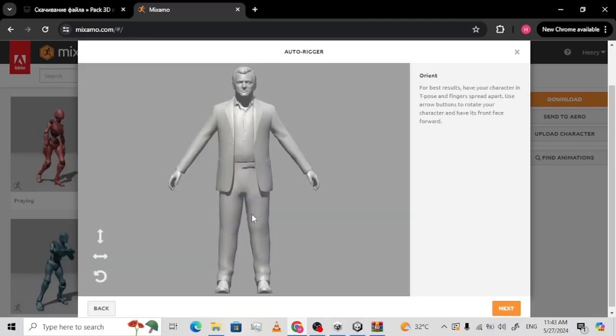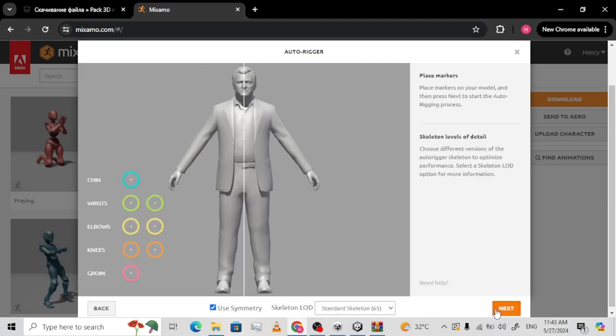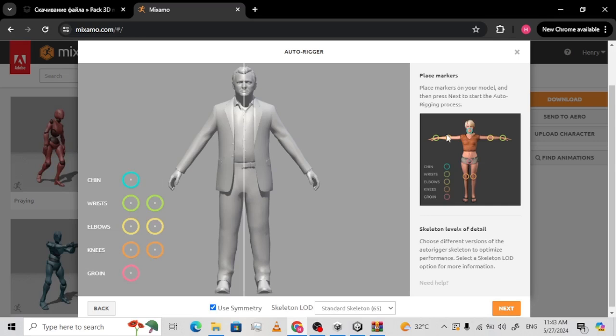So the rigging process is simple. You just click on next, and then you drag and drop these markers. You can see the image over here at the right. So you drag and drop each one of them to their position as it is in the image. So the chin goes over here, and then the wrist, you can see from the image it's somewhere over here.